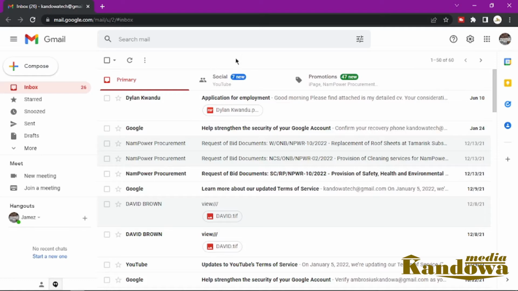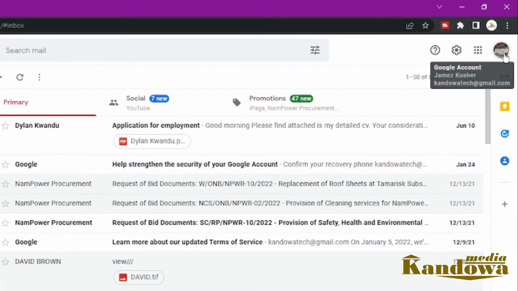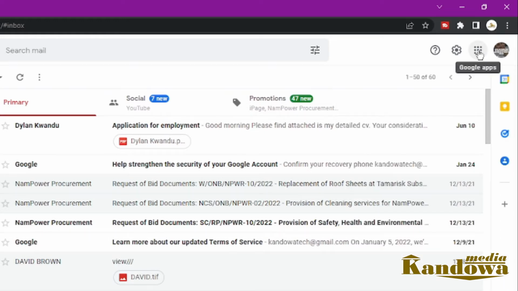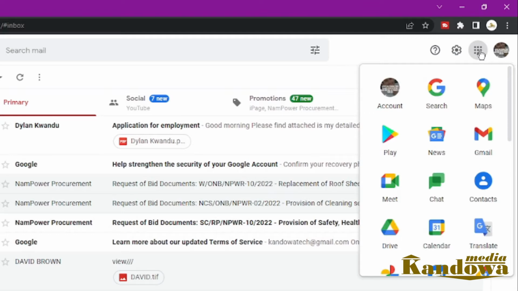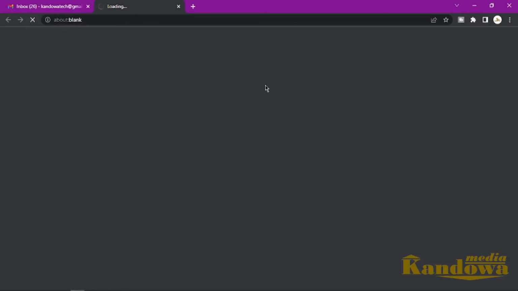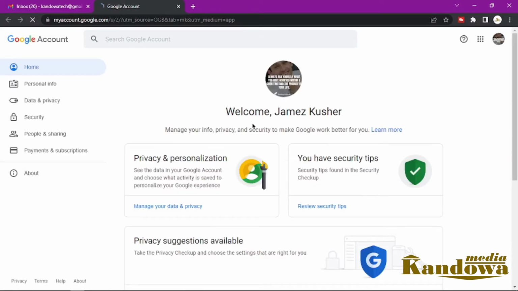Now, as you can see, I already have my Gmail account open up here, right? So to change your Gmail account name, just come to the top right corner at your picture, click on that, and then click on manage your Google account. You can click on there, or if you can't find that, just click on this Google apps and then click on account, right? Once you click on there, that should be opening up. Perfect.